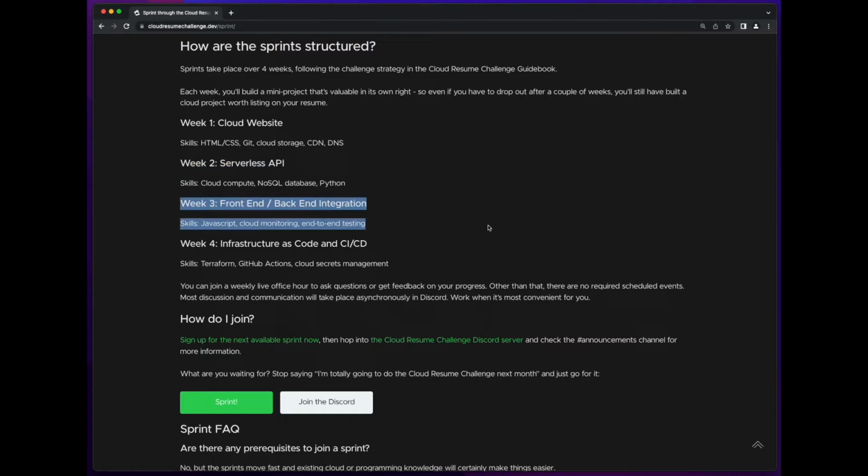Week three is where things really start to come together, because you'll be integrating your front-end static resume and the back-end you built in the prior sprint. To do this, you'll use JavaScript in your front-end web page to make a call to your back-end's API, which will increment your site's visitor counter. If you're not sure how to call an API from JavaScript, I have some Ajax tutorials in my JavaScript playlist you may find helpful. Additionally, in week three, you'll implement the all-important monitoring of your application, as well as end-to-end testing. And that brings us to week four.